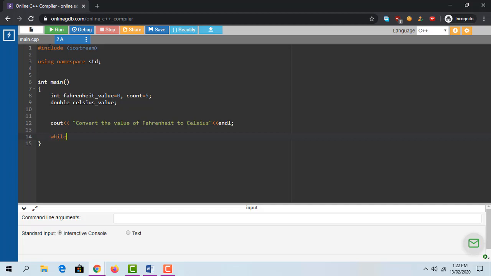While Fahrenheit value is less than or equal to 100, because according to the question we need to print Fahrenheit to Celsius values of 0 up to 100 only, so the program should not print any values more than 100 degrees Fahrenheit. So I set the while loop up to 100 only.